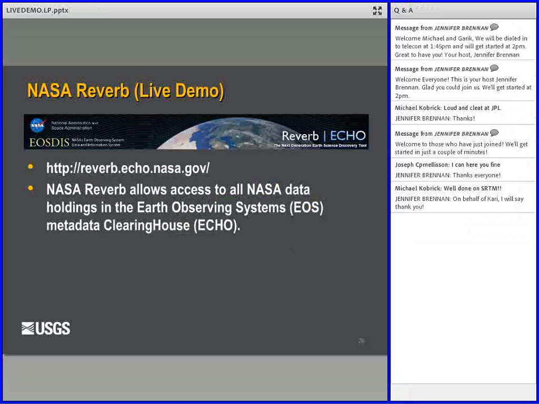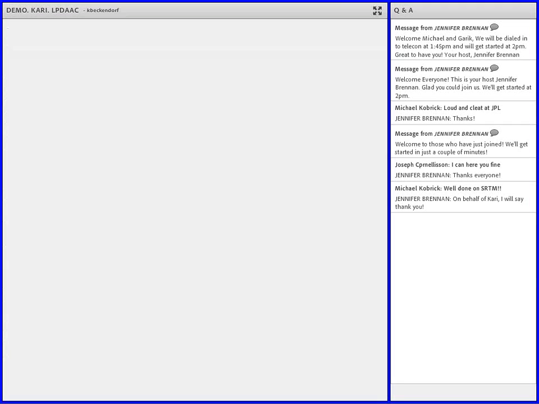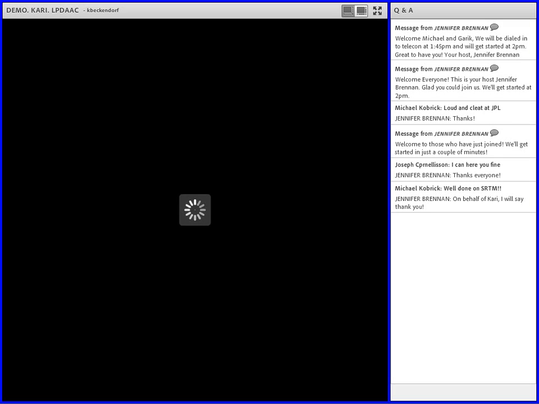So what we're going to do now is switch over to a live demonstration which will feature the use of the NASA Reverb tool as a tool to discover and access both the WELD and the SRTM data products. Okay, Kari.